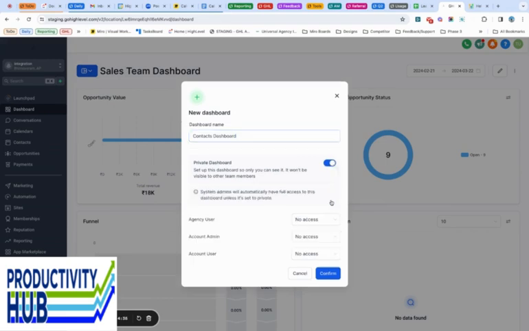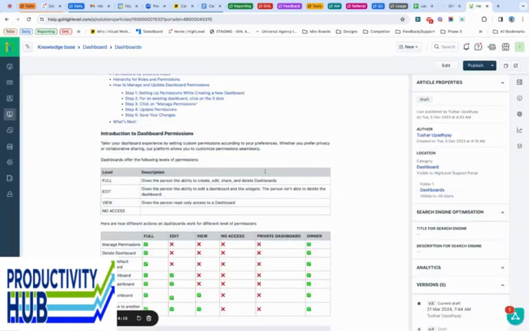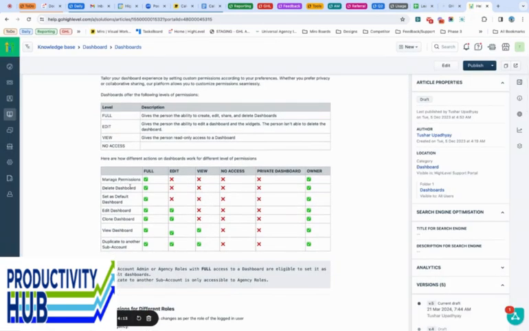So again, you can switch off the toggle and you'll see all the roles for which you can change the permissions. Make sure that you know there are four options for permissions: full access, edit access, view access, and no access. To learn more about what features are available for each of these access rules, you can refer to our help article here.